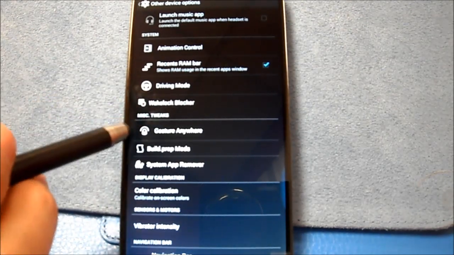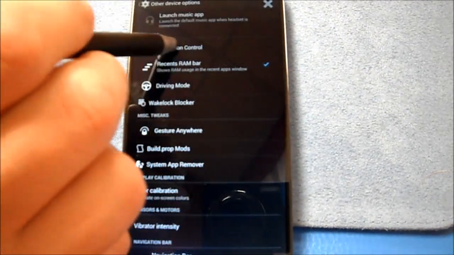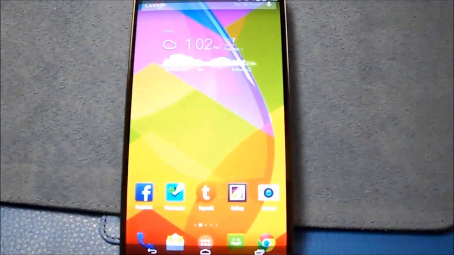Gesture anywhere. This is where this keeps coming up right here. And I have it set up so I can do things like open tap a talk or with my messenger. You don't want to see my messages. Okay.